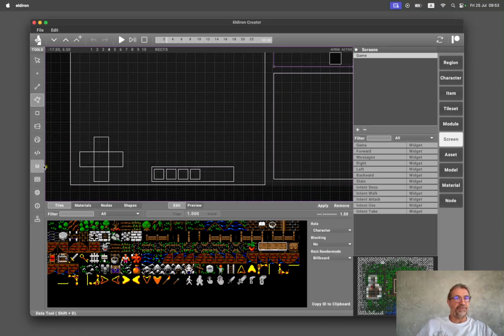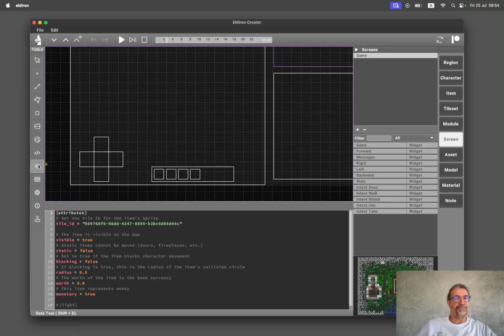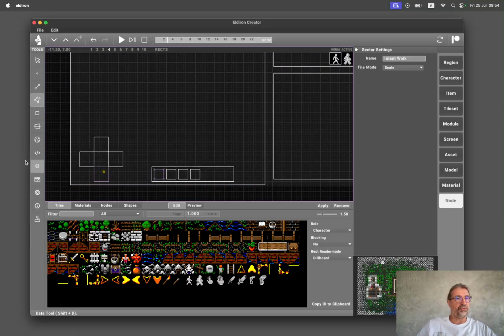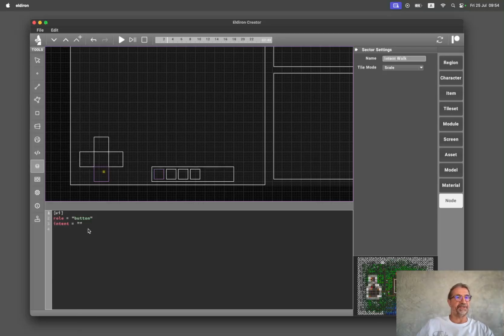If we go to the screen section and take a look at the data, you see that the role here is just a button for this widget, and the intent is empty, which means walk. And for these buttons, we just set the intent to attack, use, and take. And these intents are sent as events to the characters and items. So let's see that in action.